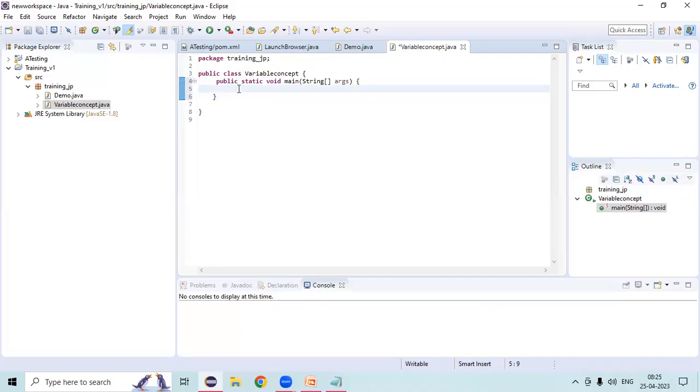Once we have written public static void main string args, here we are declaring a variable. Can anyone tell me how to declare a variable? What is the syntax to declare a variable? Data type. Yes, data type, then variable name. So first of all, we need to write a data type. I can take a data type as string, which is a user defined data type, and I will write title semicolon. We have declared a variable.